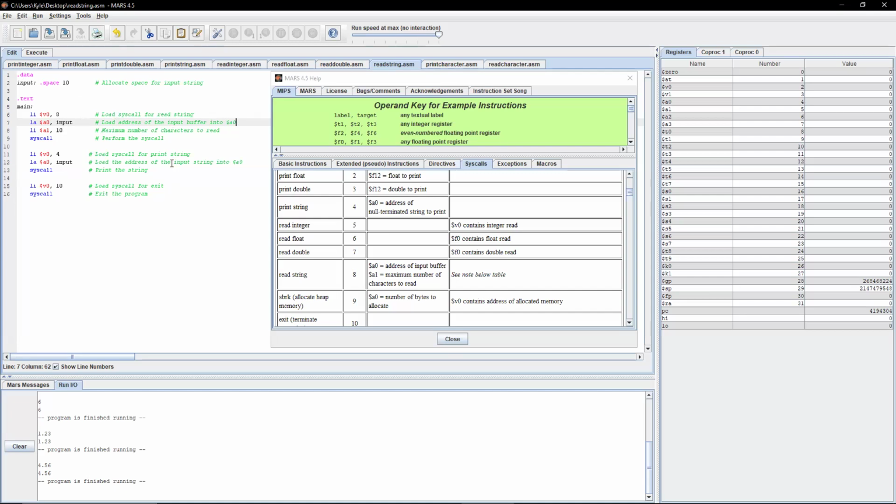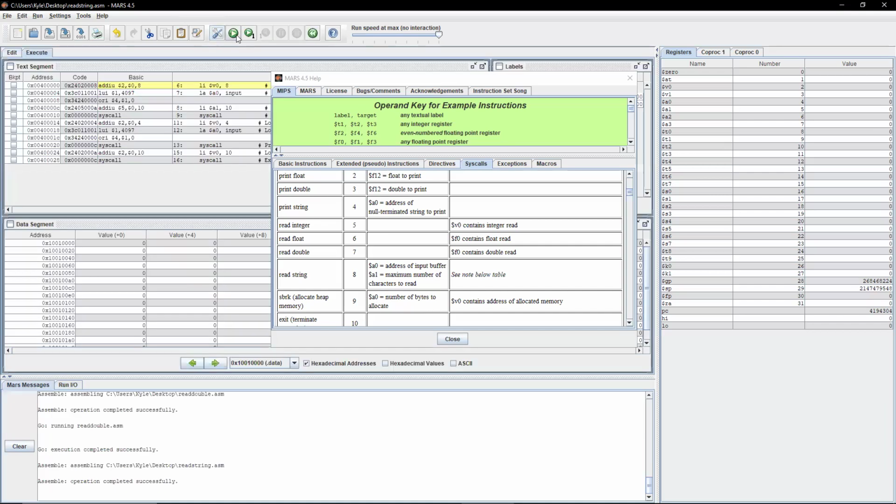At that point, we want to show that it works, so we do a very similar thing to print string. We load syscall 4. We load the address of the input string into A0, because again, that input data will be there. And we print the string and exit the program. So let's do a couple examples for this one, going back to the address of the input buffer and maximum number of characters to read. So let's assemble and run.